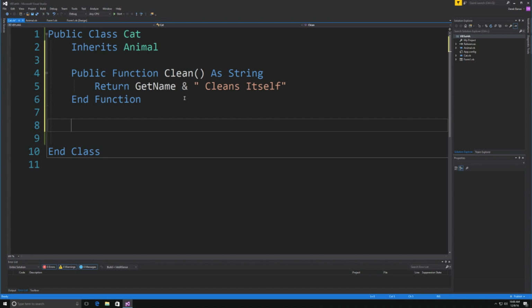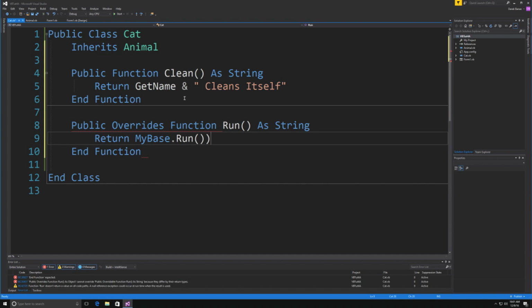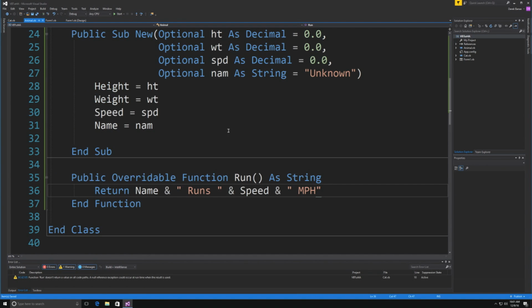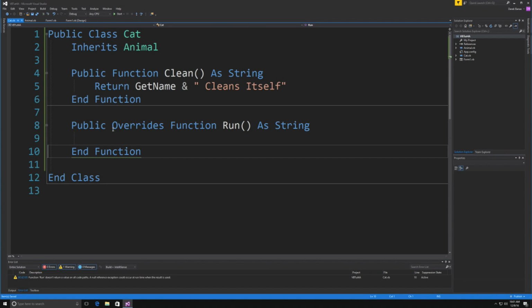You're also going to be able to override a function just by putting in overrides inside of here and using the same name. So we're going to go public overrides function run. And, whoops, get rid of that. And if you don't remember, in the animal class, the reason why we were able to override this is because we put overridable right there. All right, and that's what that means. So we're going to say public overrides function run as string.